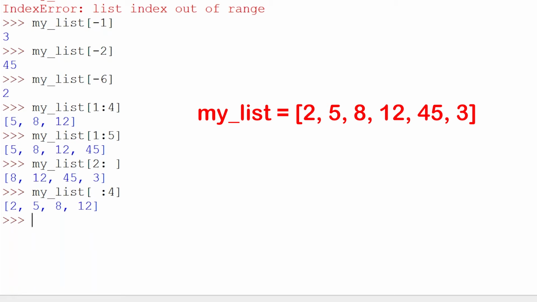Means if we leave the space after the colon, it will fetch the values till the end of the list. And if we leave the space before the colon, it will start fetching values from the start of the list and it will fetch till the given index.